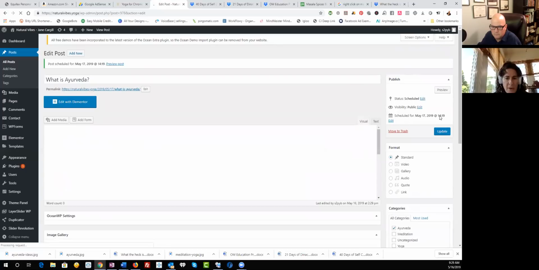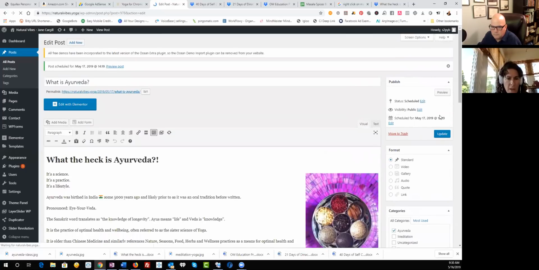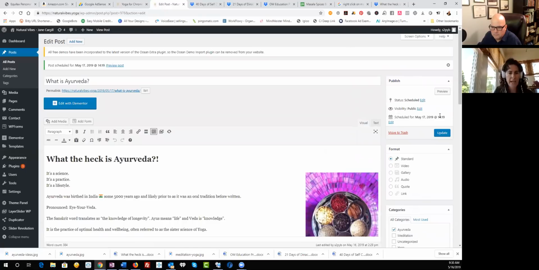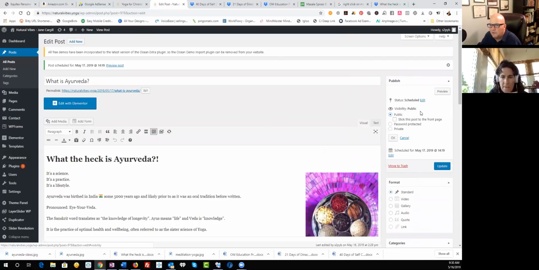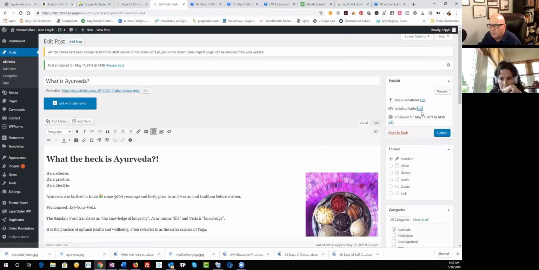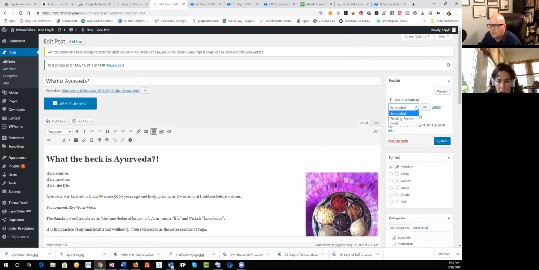Quick question. Is there a way that I can add all the blogs and then sort of make them invisible and then schedule them? Absolutely. Right here, visibility, public, just click edit, and it'll give you an option to set it as draft. Under status, we could do draft. Or pending review would also not show it.